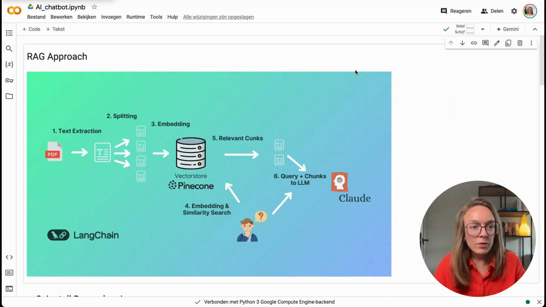So with that being said, we can finally go ahead and dive into our code. I have created a Jupyter notebook on Google Colab that I will share with you in the descriptions below, so you can go ahead and try out the code yourself and use your own data to build your own custom AI chatbot.